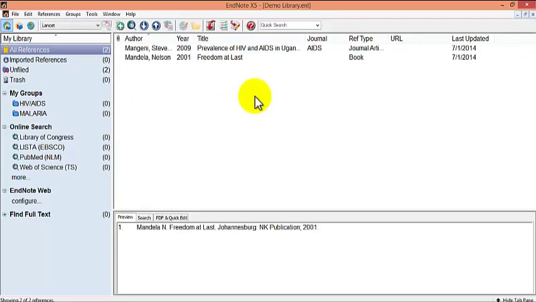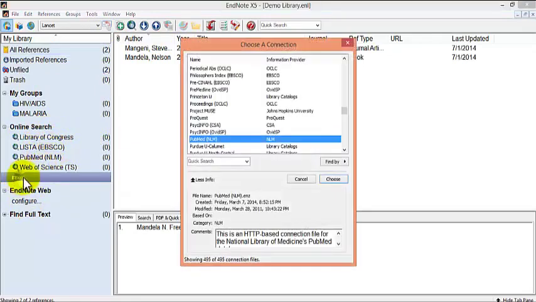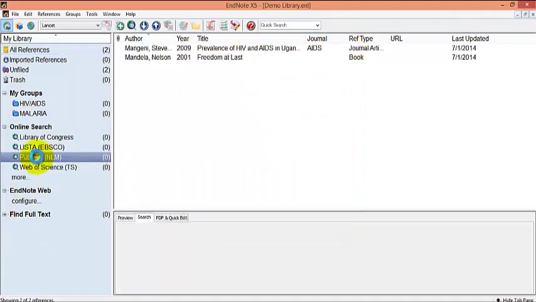way of generating references. This was the first way of generating references, typing in references manually. The second one is we can go online and make a search. Already there are some databases that are showing. There is Library of Congress, there is EBSCO, there is Pubmed, there is Web of Science, and if you click here, there are many more, but we shall use Pubmed as an example.